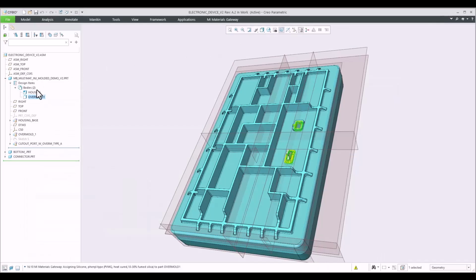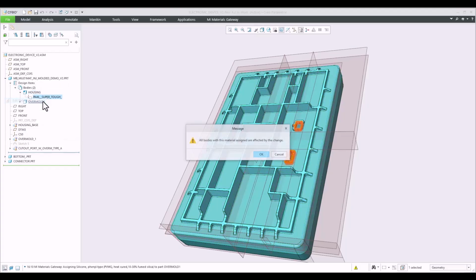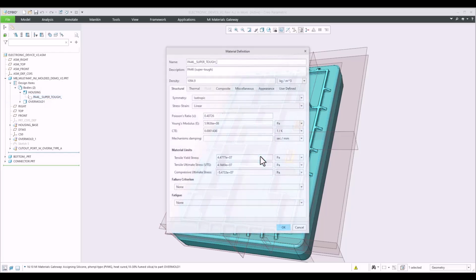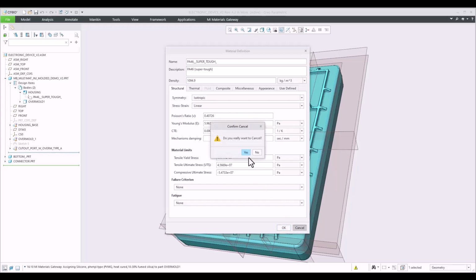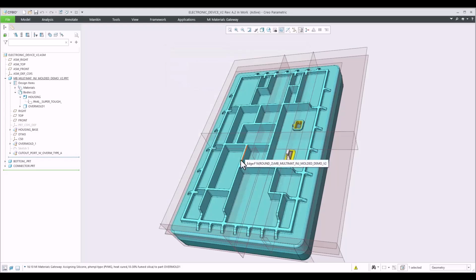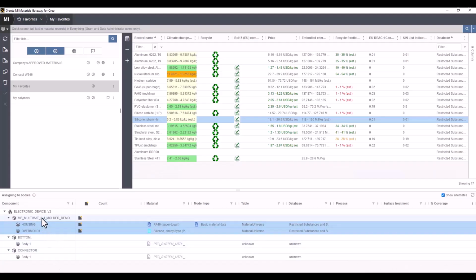In Creo, the Granta MI properties have been imported into the material definition of each body. Within Windchill, the WT part associated to the Creo body has also been updated. Returning to the gateway, the part is checked back into Windchill.